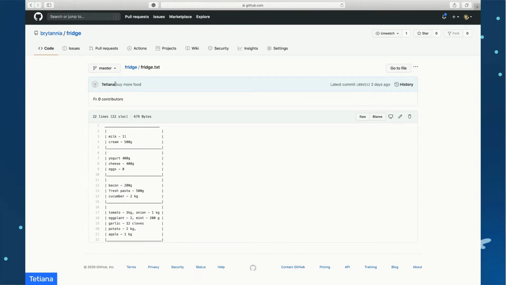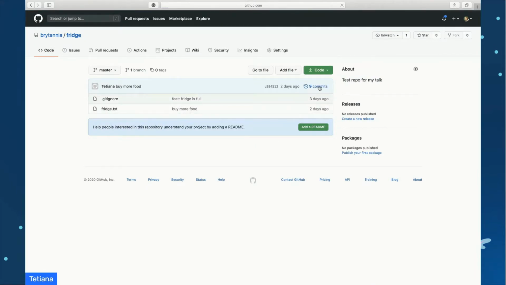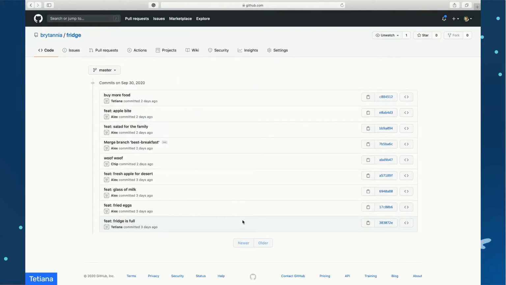What we have here is a project which contains only one file, which is fridge.txt, and it already has some history, it has some commits. If you go to the history of commits, you can see that something happened with the fridge, and people operate with it, take food, buy more food, and do all sorts of stuff. So this project has some history.